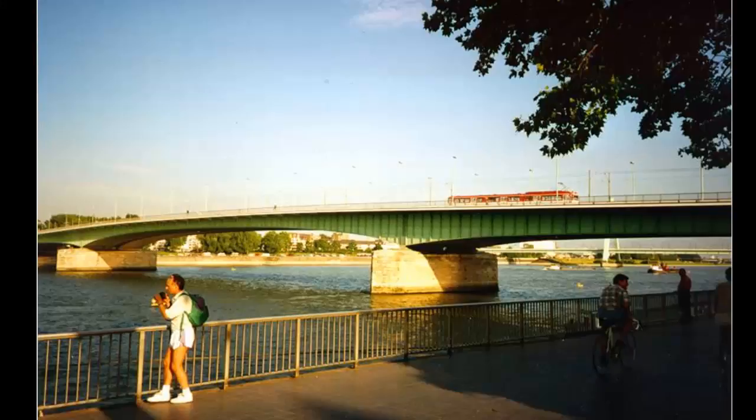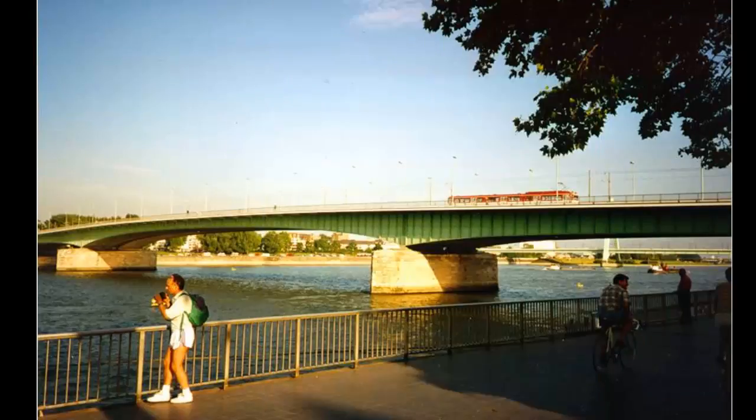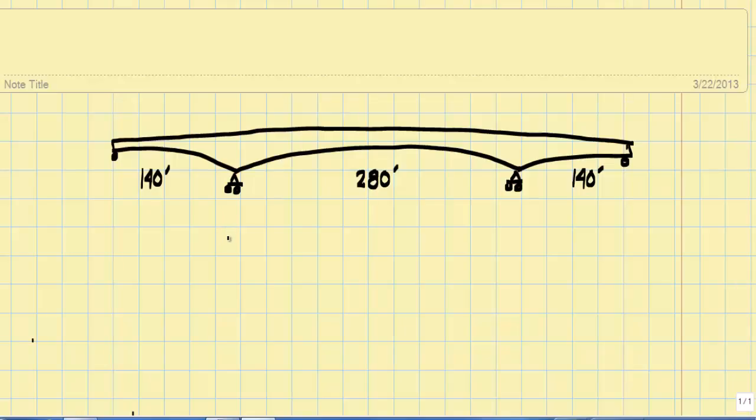The simplest kind of joint or support may be the roller. This bridge in Cologne, Germany is on real roller supports. You might ask why rollers are useful. Let's take a quick look at the behavior of the Cologne Bridge. Let's do a quick analysis on the Cologne Bridge.